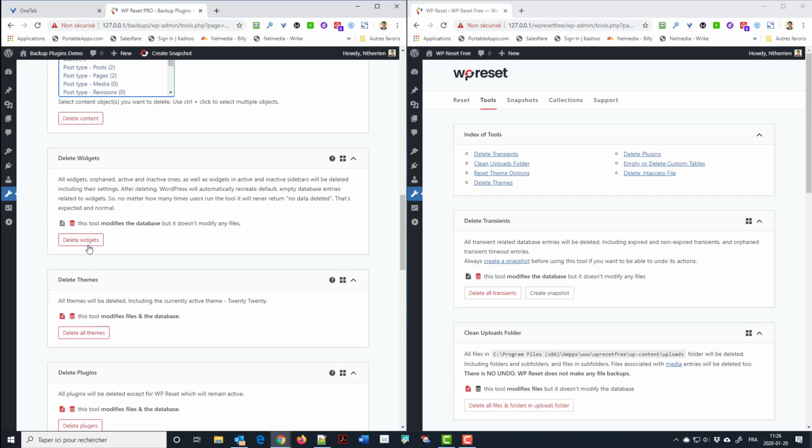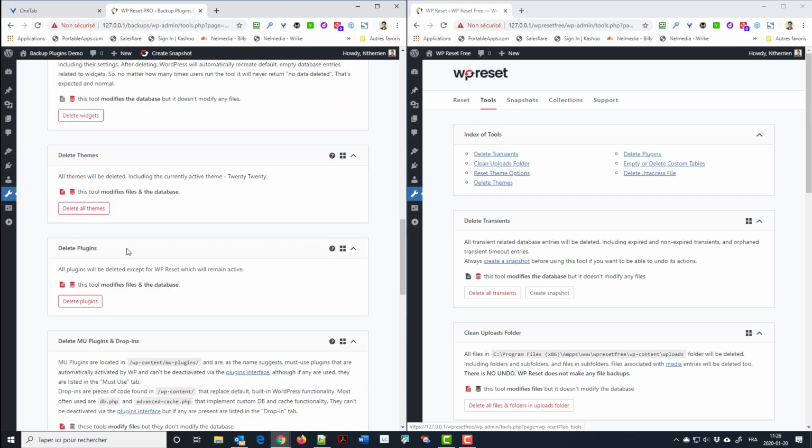Delete widget, so we can delete all the widgets that we have added in the appearance widgets here. So this is something that is not available in the free version. We can delete all the themes, including the current one. That's what I was thinking and referring to previously in the nuclear reset. It's going to even remove the current one, which is not necessarily a good idea. They should add an option to at least keep the current one or something like that. Delete all the plugins except WP Reset. This one will always stay.